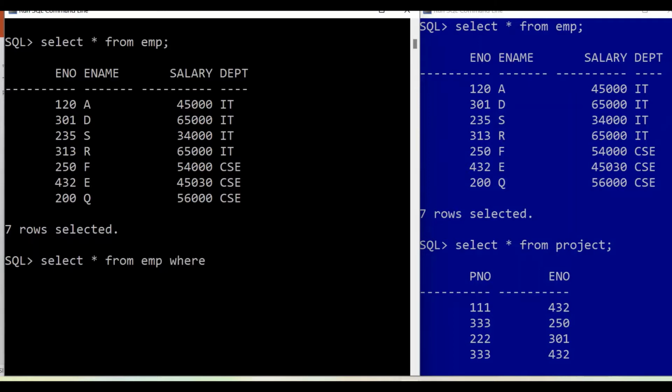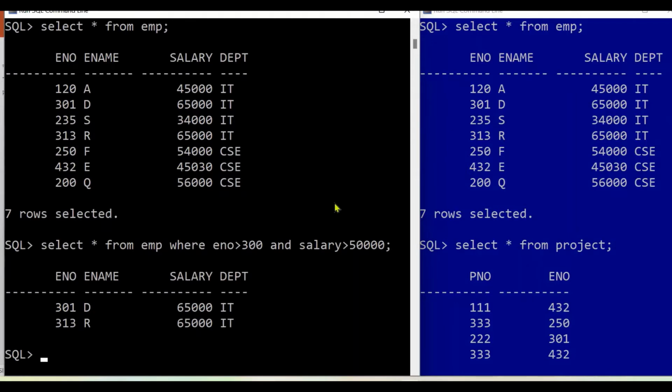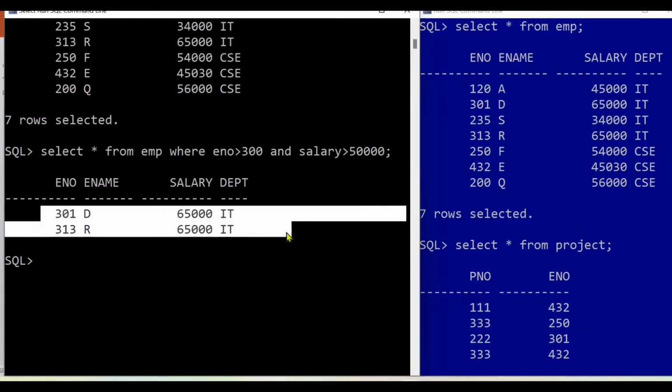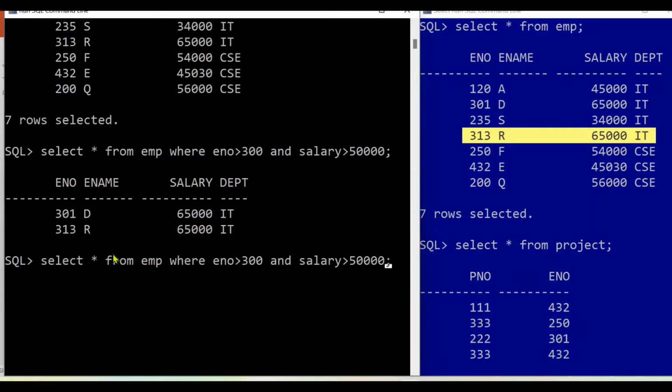We are going in sequence only, where employee number is greater than 300 and salary is greater than 50,000. Here we are getting the records where employee ID is greater than 300 and the salary is greater than 50,000. So we are getting only two records for this, and the second record is 313. Yes, this is the second record. And let's try using it with the OR operator.